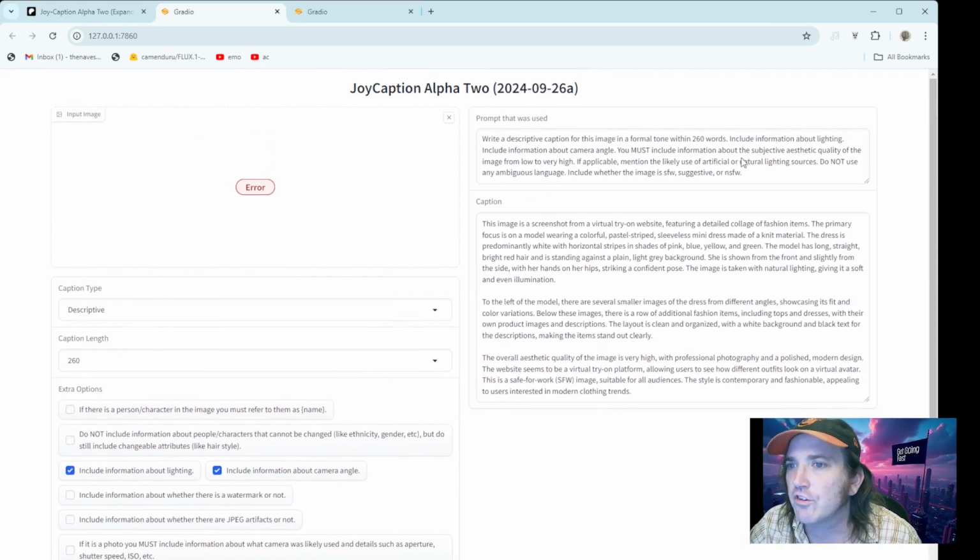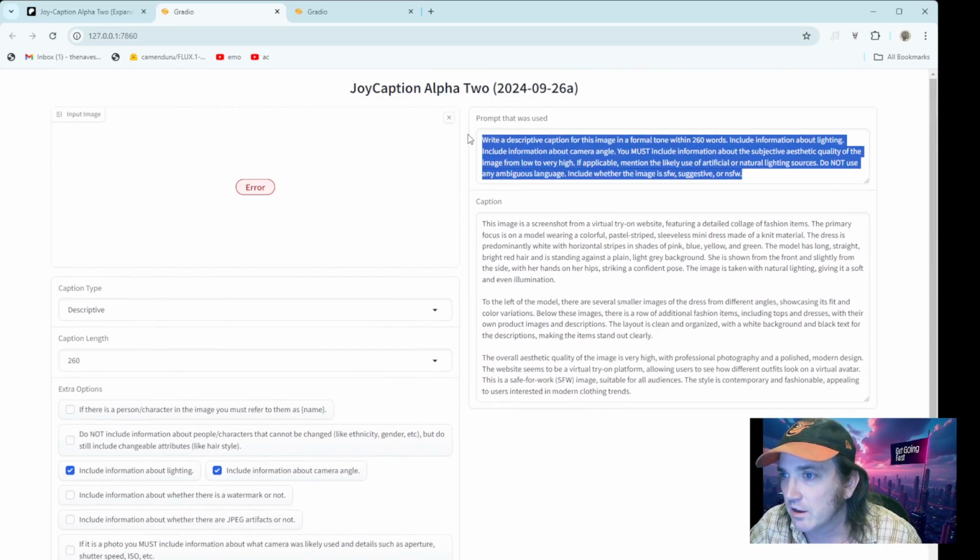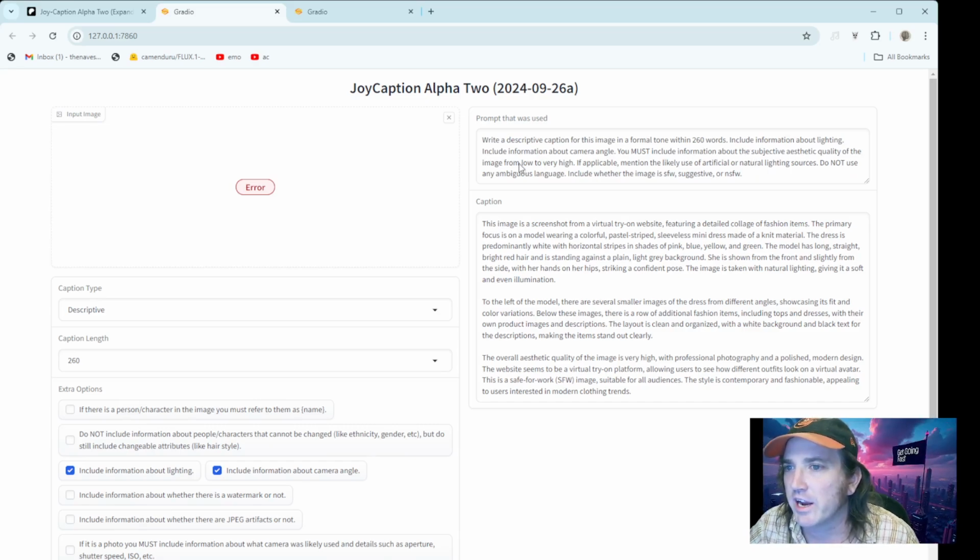And so you notice the prompt is quite a lot longer. Write a descriptive caption for this image in a formal tone within 260 words. Include information about lighting, include information about camera angle. You must include information about the subjective aesthetic quality. Boy, say that five times real fast. The subjective aesthetic quality of the image from low to very high.